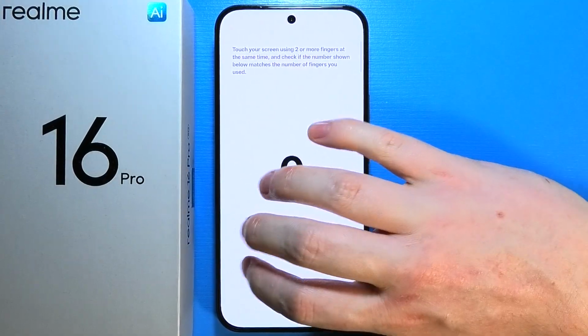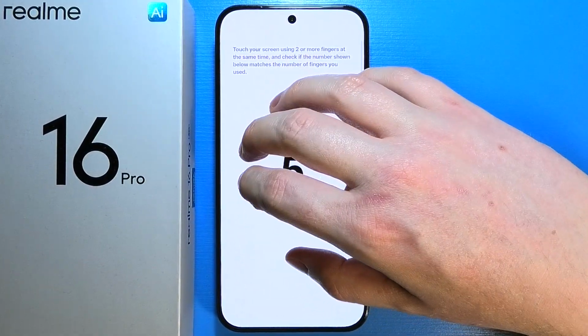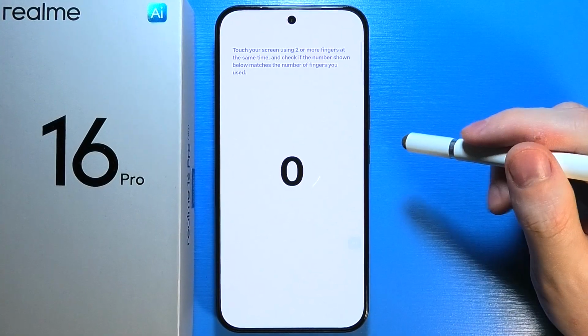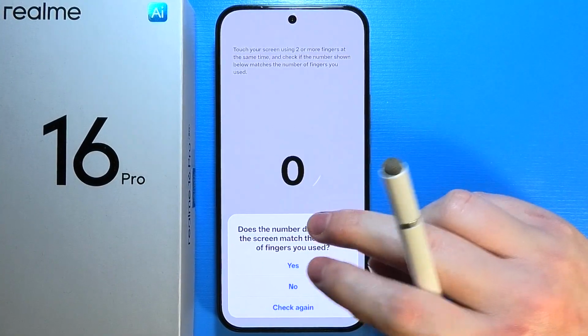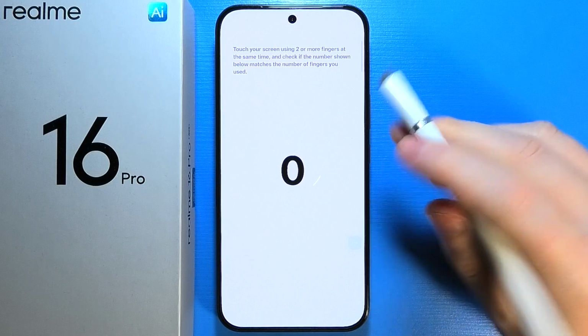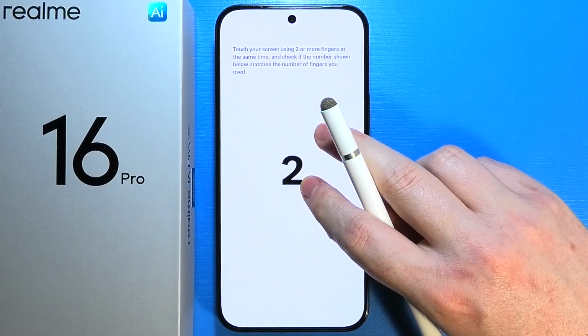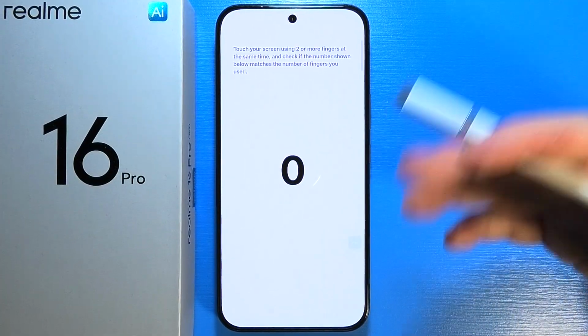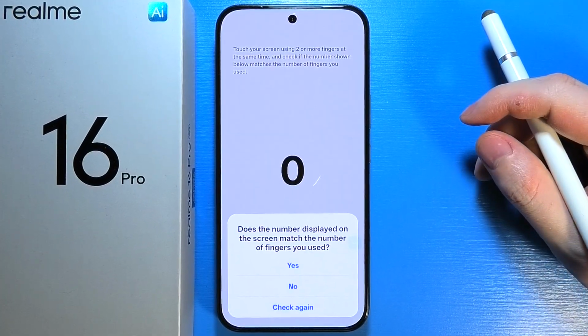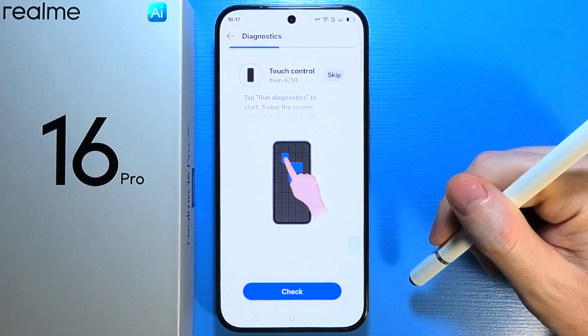Yep, 3 fingers, and there's 4 fingers and 5 fingers, so it works fine. We can then move to the next. So let's check again, because it asks specifically for 2 fingers. And then it will go as long as you've tested and diagnosed everything about your phone.